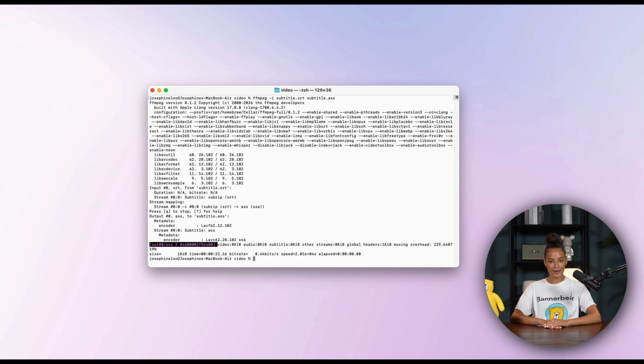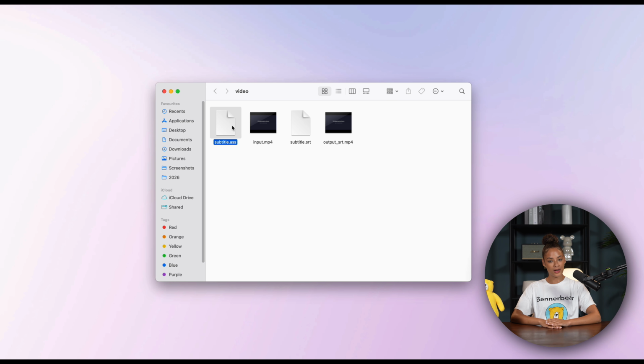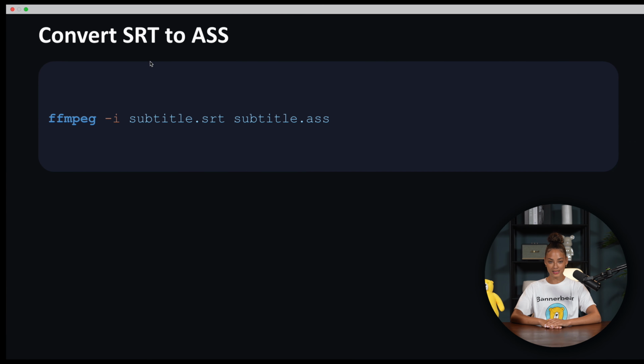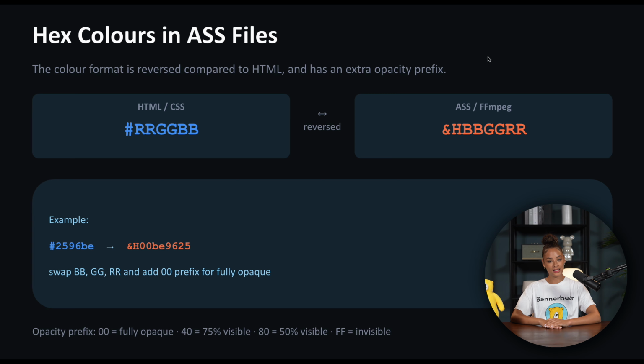Open that ASS file and you'll see a list of style definitions like font name, font size, color, and so on. By default, FFmpeg uses Arial as the font, white text, and a black outline. If you're wondering why the color code looks strange, this is because colors in ASS files use a hexadecimal BGR color format instead of the standard web RGB format, and use the prefix &h instead of hash.